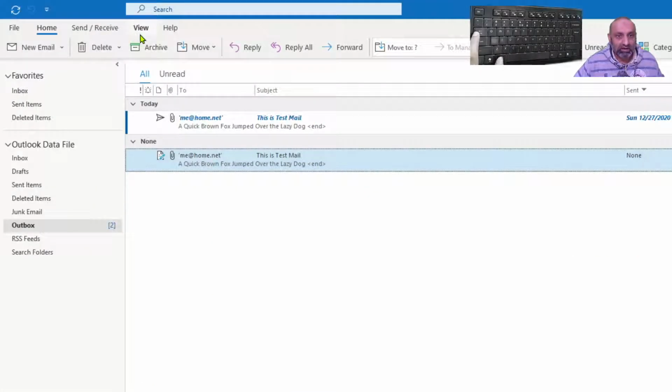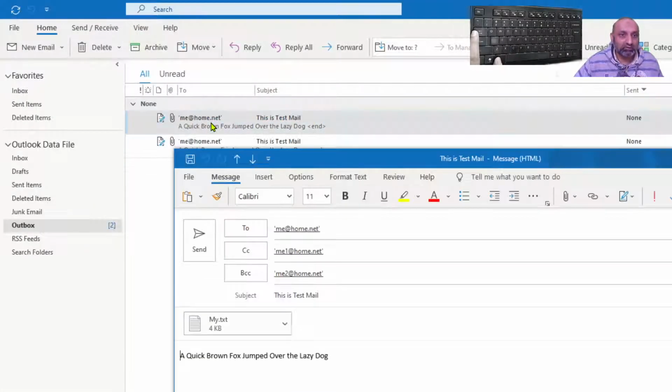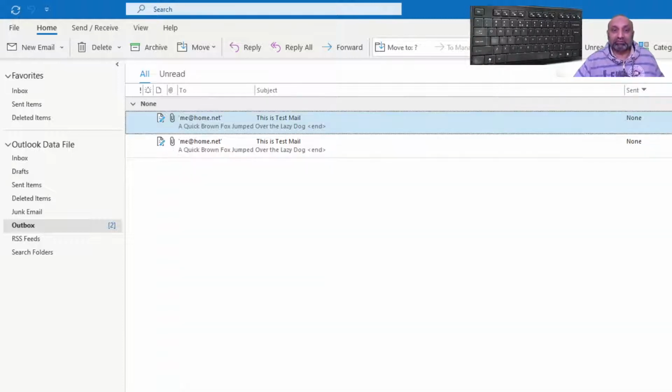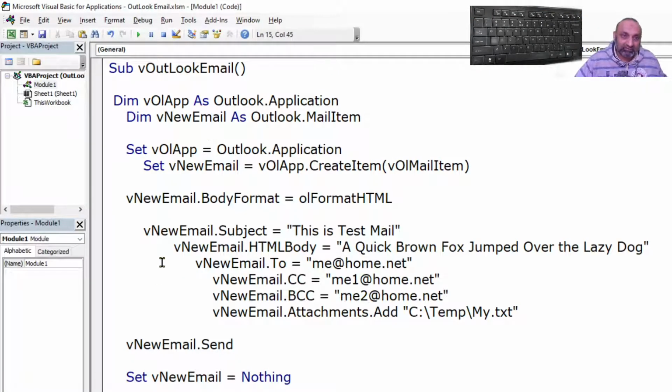and we can say me1 and me2, and let's execute this. Let's go to Outlook. So we have To, we have CC, we have BCC, and we have a subject, and we have a file, and we have a body. So by using this set of commands, you can send an email, or you can call all the Outlook functions in Excel.